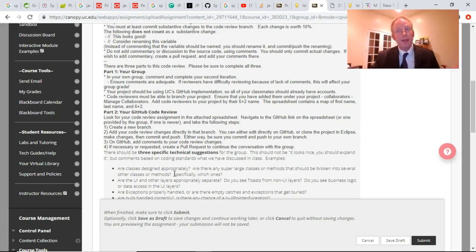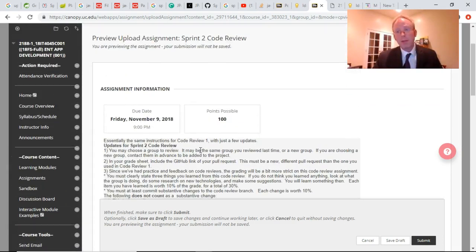On the other hand, if you want some more experience, you can choose another group to review. Can't be your own, but it can be any other group. Just be sure and let them know so that they can add you as a contributor. This is especially the case if you go back and find that the group you reviewed for Code Review 1 has not done much in Sprint 2, and there's not a whole lot you can learn from doing the code review. If that's the case, seriously take a look at what other projects are doing. So same group, different group, doesn't matter as long as it's not your own group.